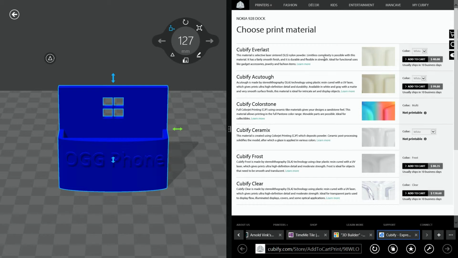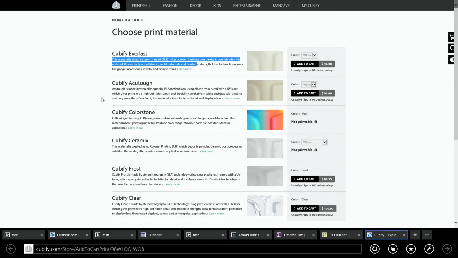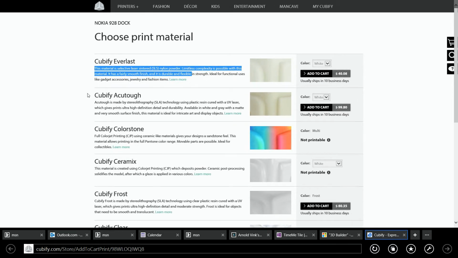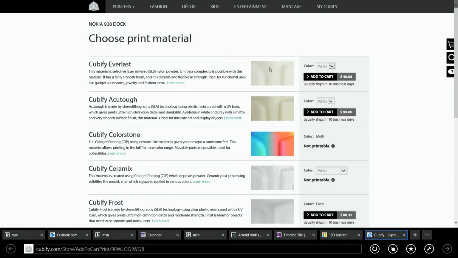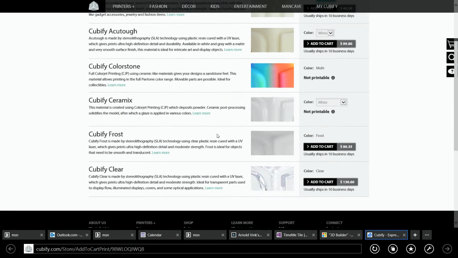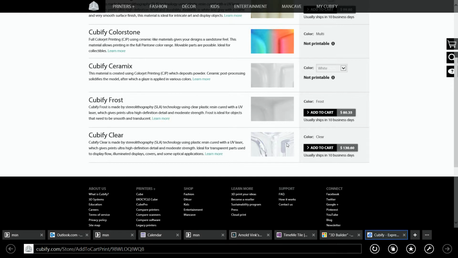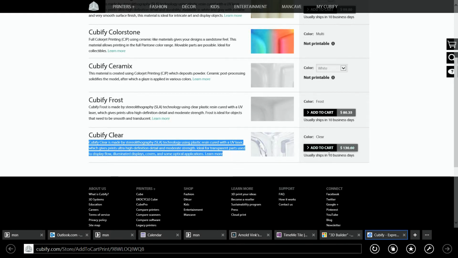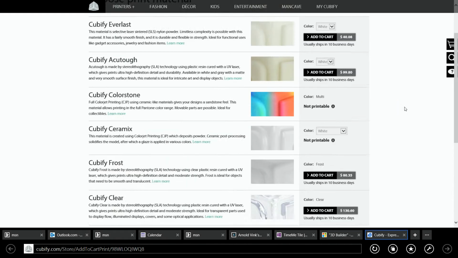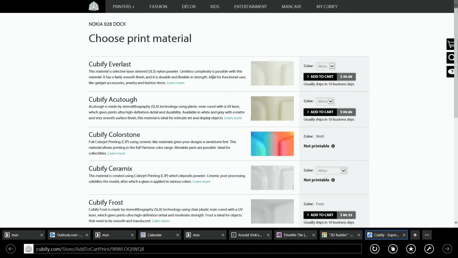Now, here, it says different kinds of materials, and there's some regular stuff, and there's some AccuTough and colors and ceramics and frosting, even a clear one. If you notice here, even the cheap one is $40 for a phone stand. That's why it's a little unique right now or a little pricey to do stuff. And it takes 10 days to get here. And then there's all the way up to a clear version, which is sort of cool, for $130.60, which you can have that option.